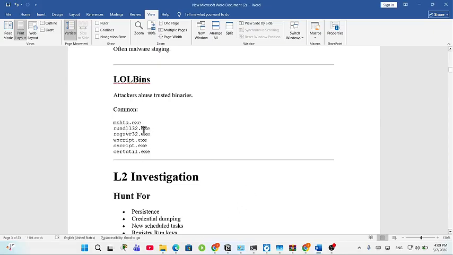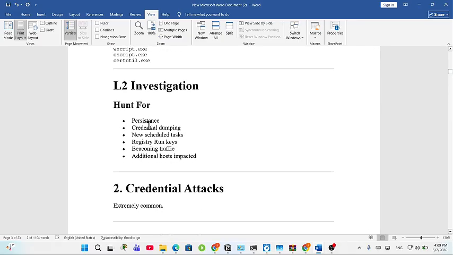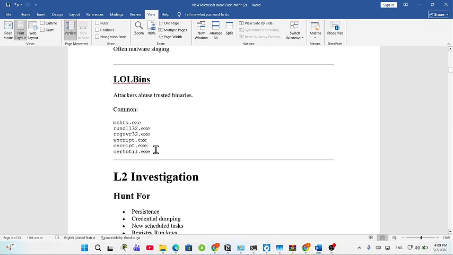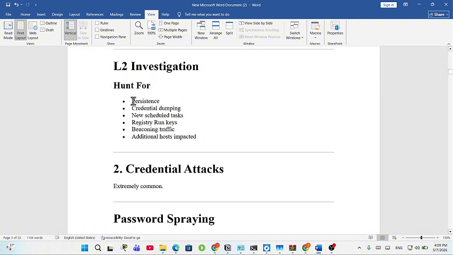Okay, we have run DLL 32, regsvr32, wscript, certutil. So the attackers will usually abuse these trusted binaries. Okay, L2 investigation: hunt for persistence and credential dumping. When you are L2, you will check for persistence and credential dumping. Credential dumping means they will take all the credentials from memory or the PC and get them onto their own PC.